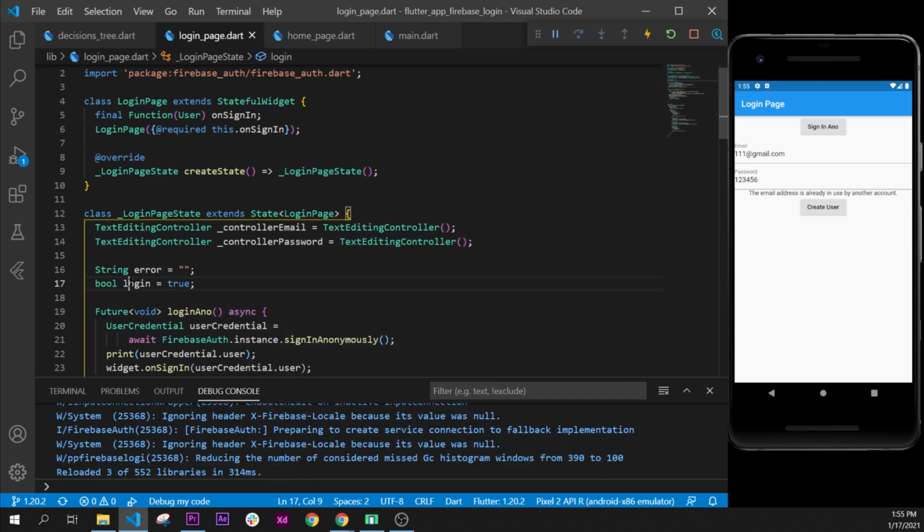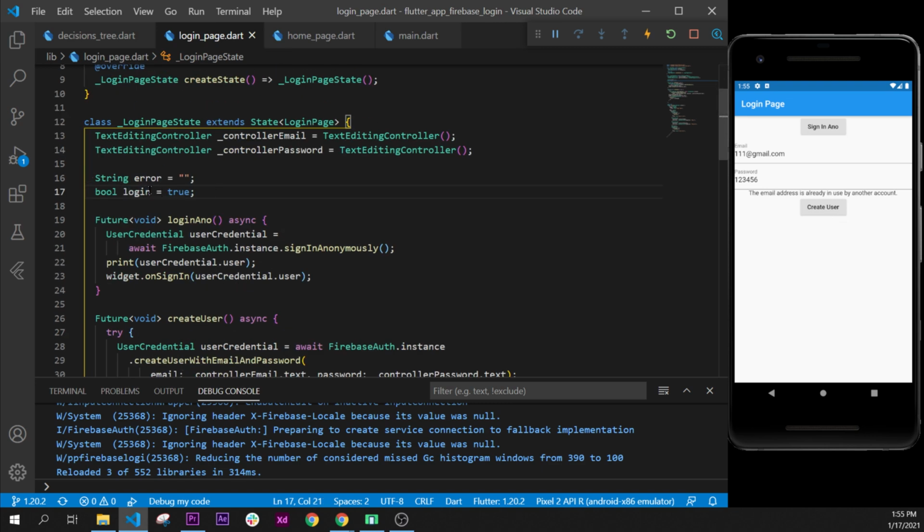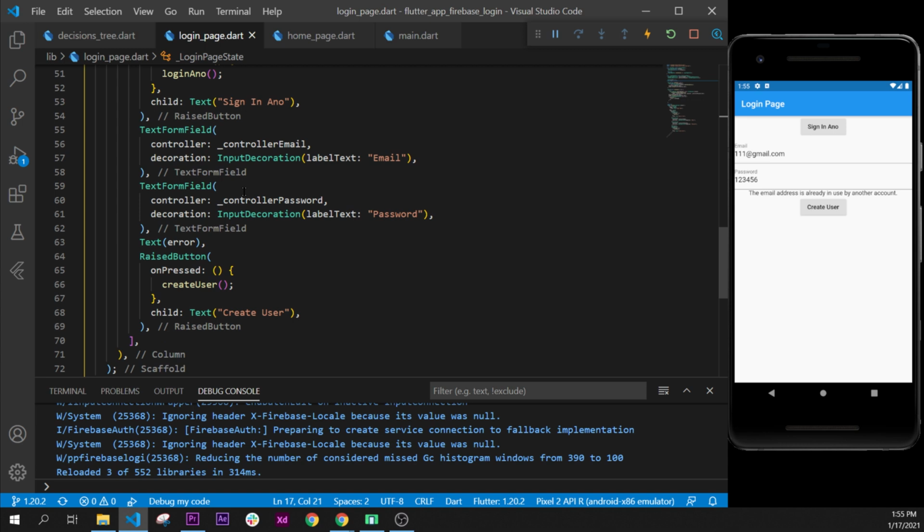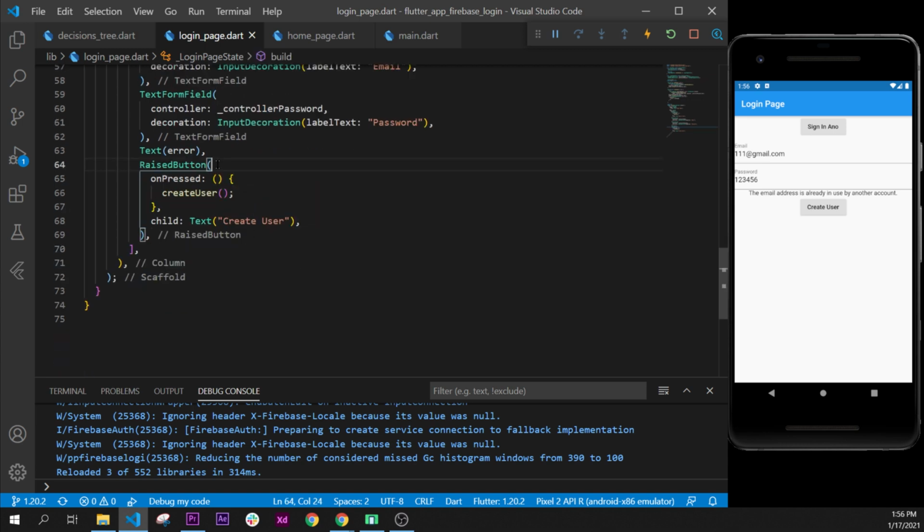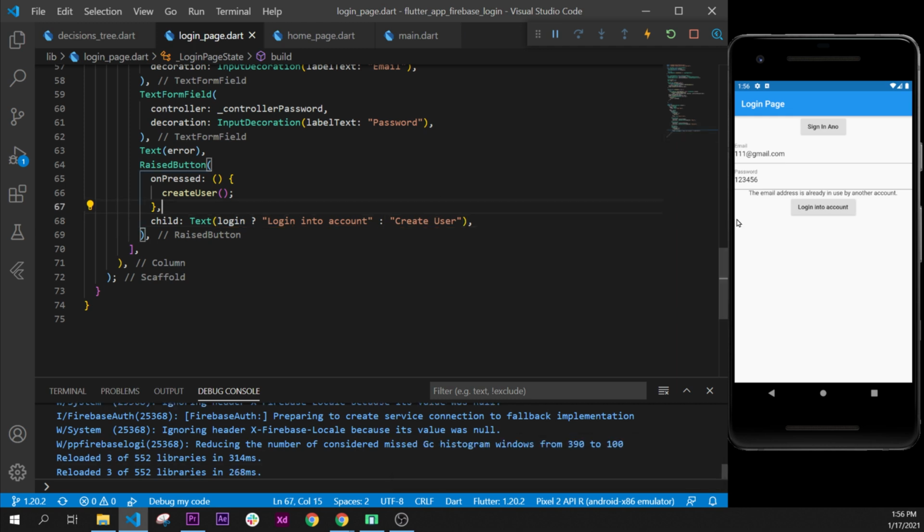So when we start the app, the button will say login instead of create user. And when we click on the switch, it will say create user. That's good. Next step, we will need to go inside this raised button, right here. Then what we will say is if login, so login question mark. If login is true, then put login into account, and if login is false, then put create user. As you can see, we have login into account, because login is true right now.